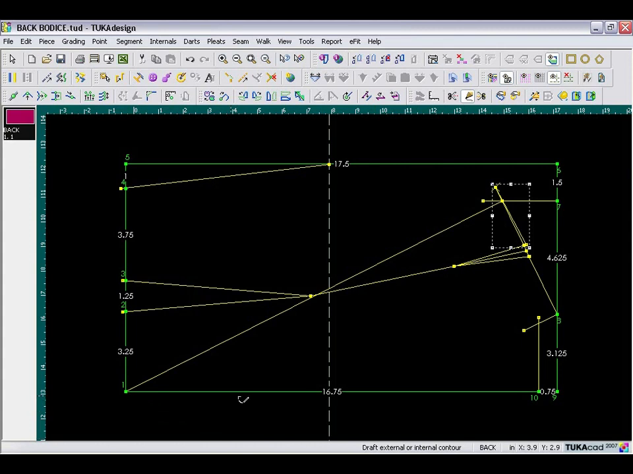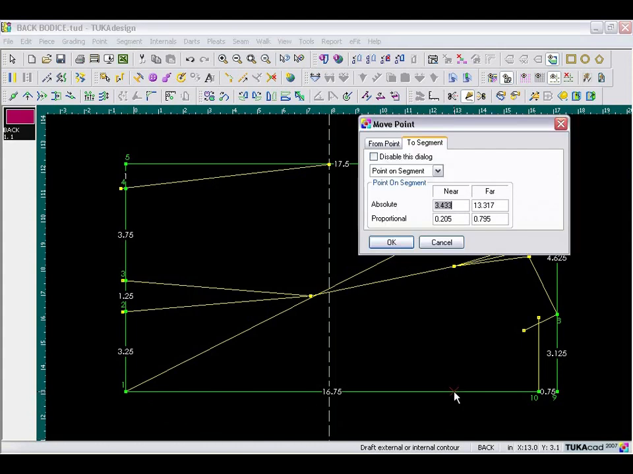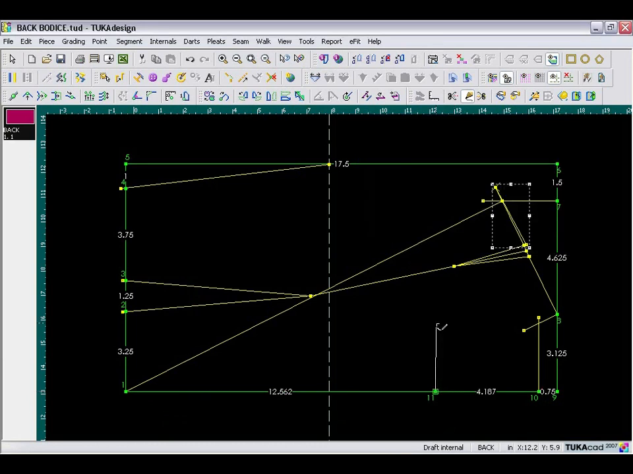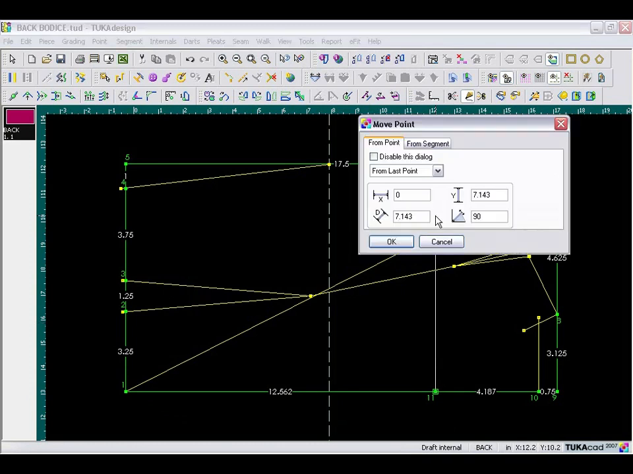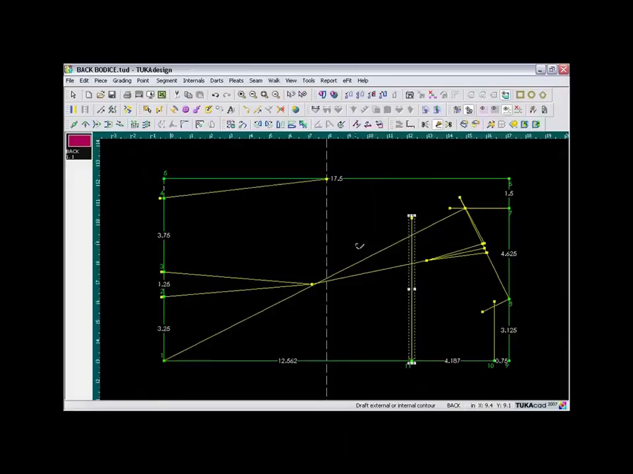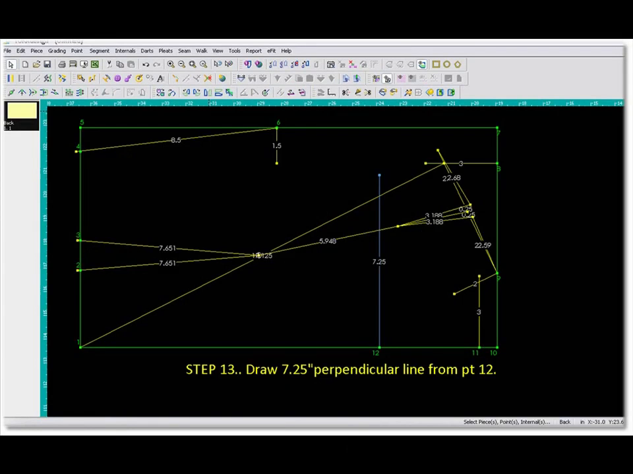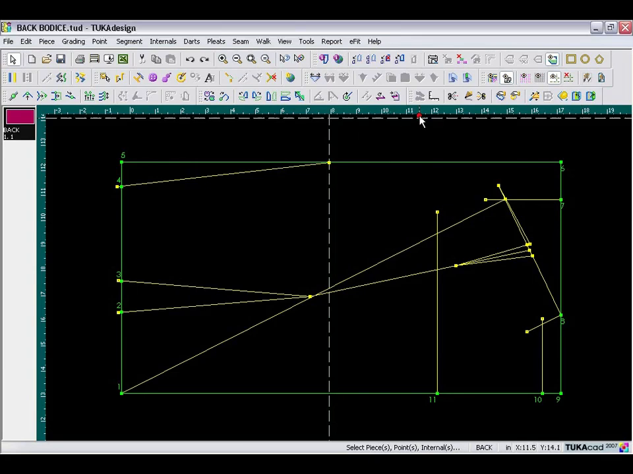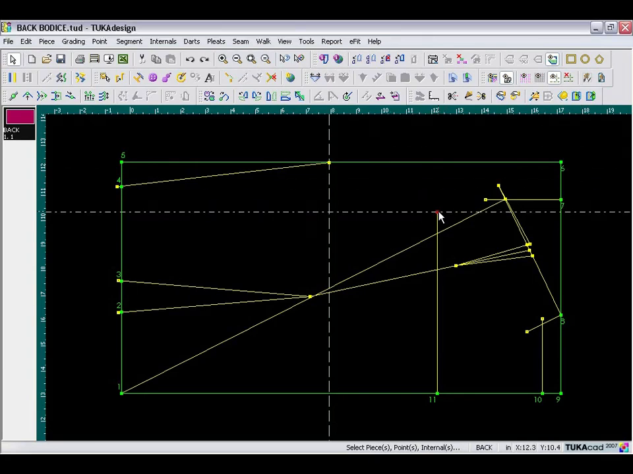So between point 10 and point 1, I click on the segment, and in the proportional field type in 25%, which is 0.25, and then draw a vertical line exactly 7.25 inches. So on the Y we type 7.25 and finish. Okay, then we can drag a guideline from the top of the screen to that point for placement.